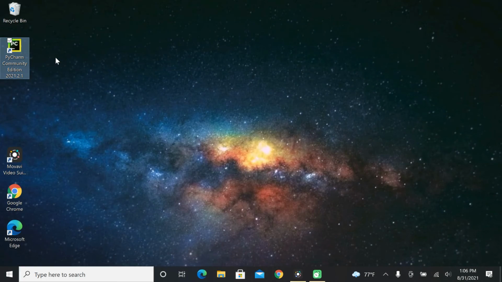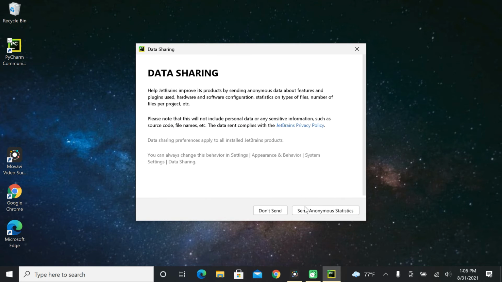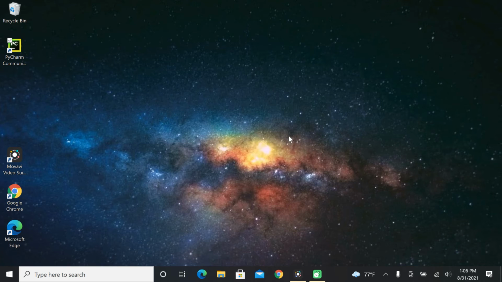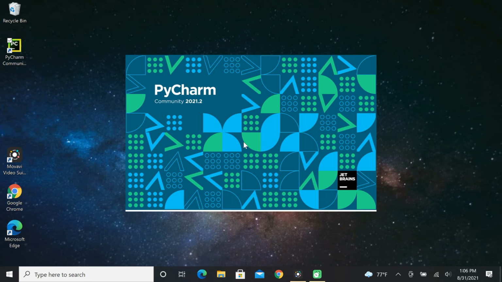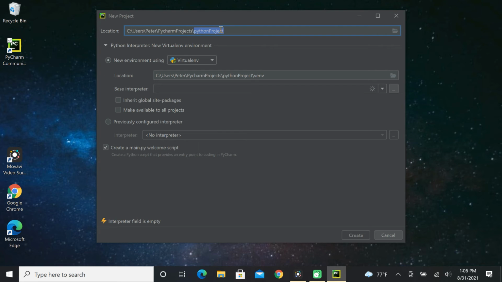So we're up and running. We see our desktop shortcut. We're going to go ahead and open that up. It'll have you confirm the terms of service and then share all your data with the government, which they're good guys. So open up PyCharm, and you're just going to select Create New Project.